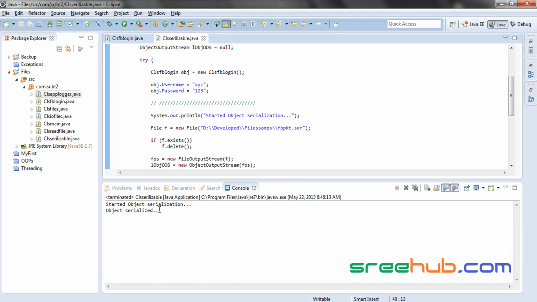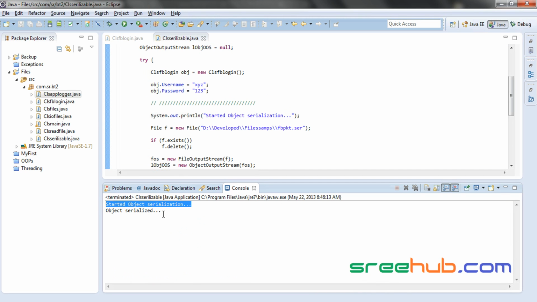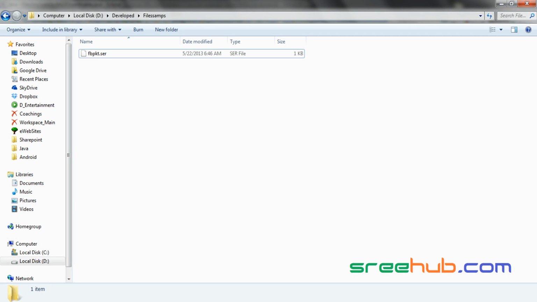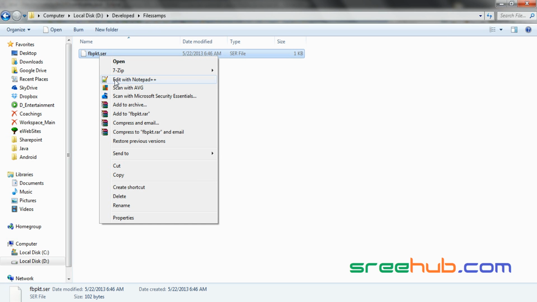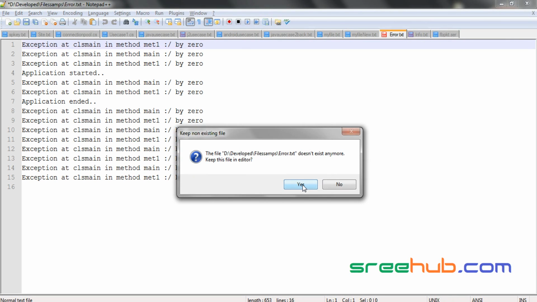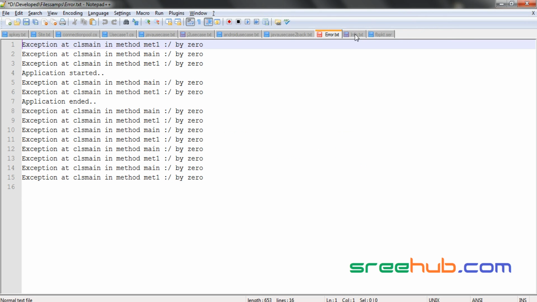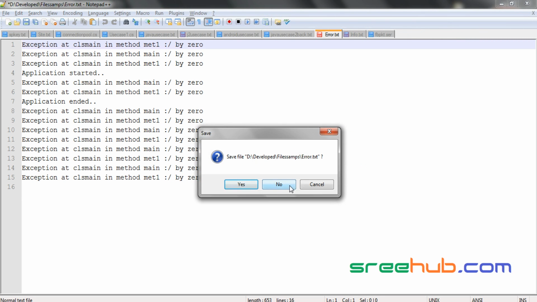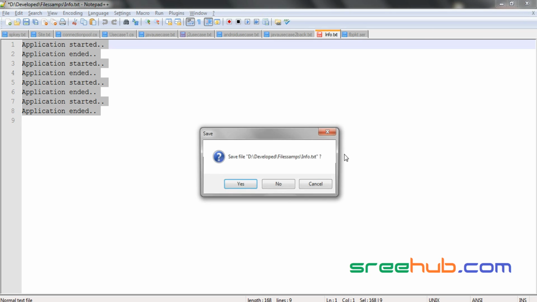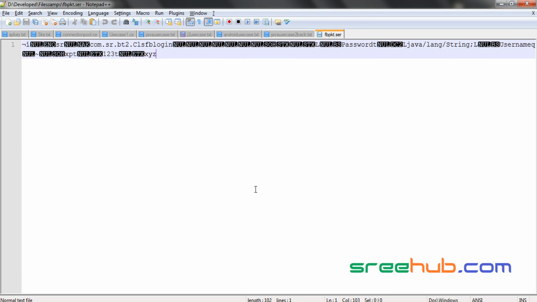Right? So you can see "started object" and "object serialized". Let's go back. You can see your serialization packet is done. You can see a SCR file, which is the serialized file. Let me open this up. You can see we can't get it back because we don't have these files anymore. Let me just close them. Yeah, you can see this is your serialized packet, right?